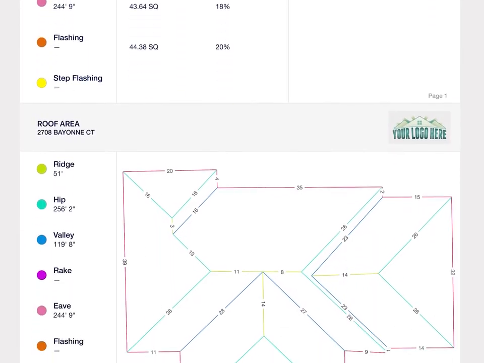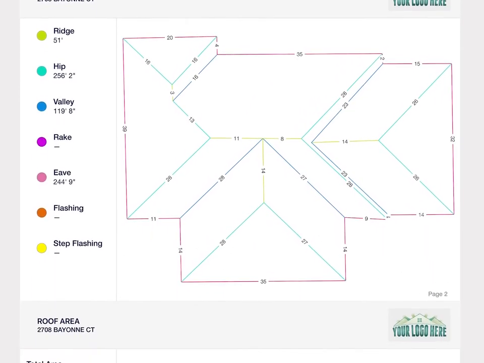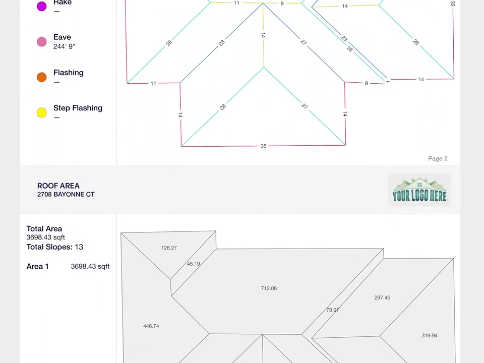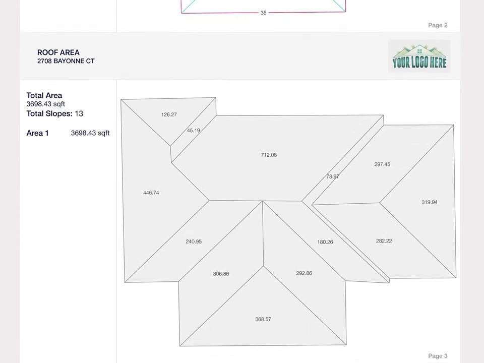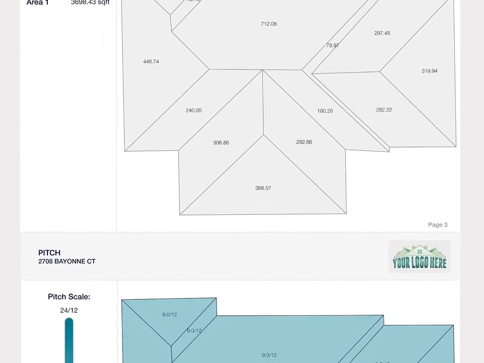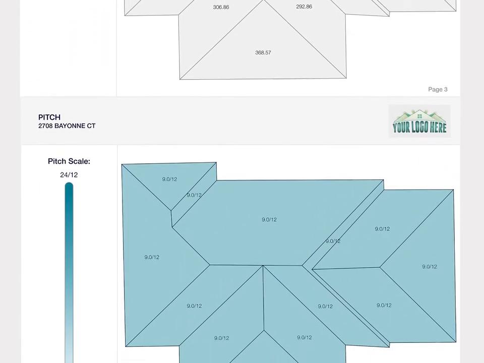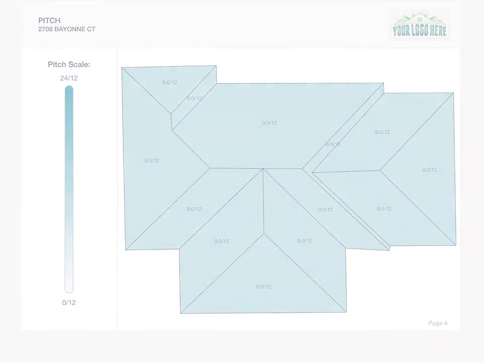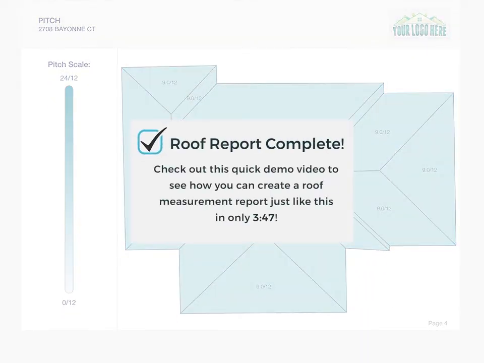Today I'm going to show you how to do a full measurement report using our application. This report will include all of your lineage, square footage, and waste factor, and everything will be calculated through the software. In that case, I'm doing it on a 35 square roof. This one took me 3 minutes and 47 seconds. I want to note that I've never been to the site, so I'm doing this measurement fully remotely.